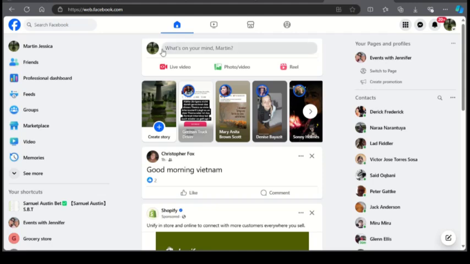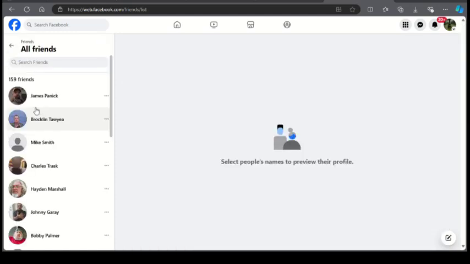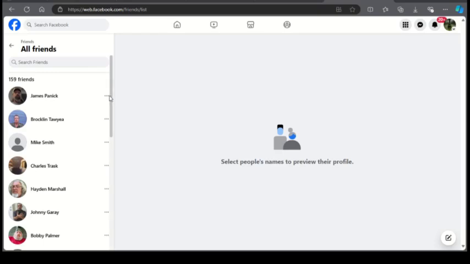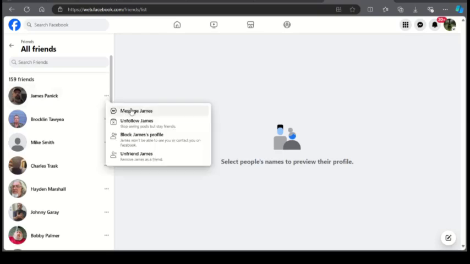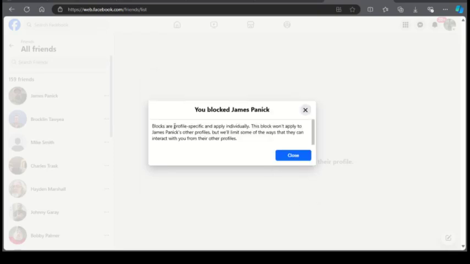So you have to go straight to your friend list, right here, all friends. Just click on the person you want to block from your friend list, then tap on this three dot icon right in front of the person's profile name. Click on it, then from here you have the option of block. You can see block James, just do that from here, then confirm. You can see this person has been blocked.